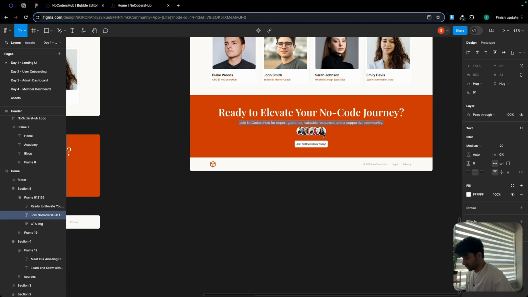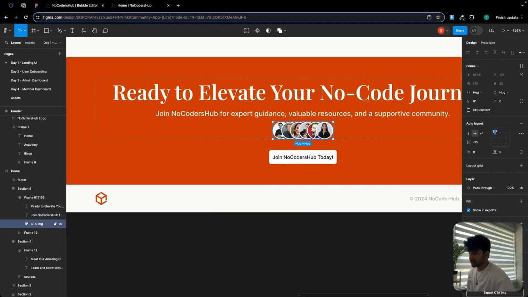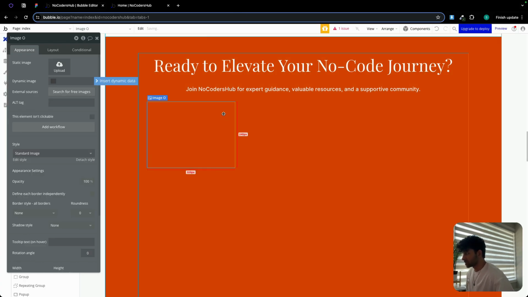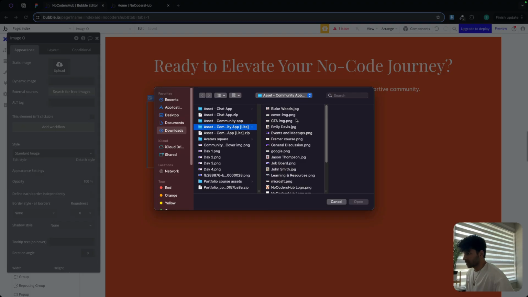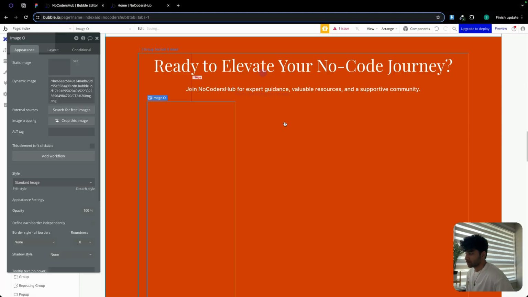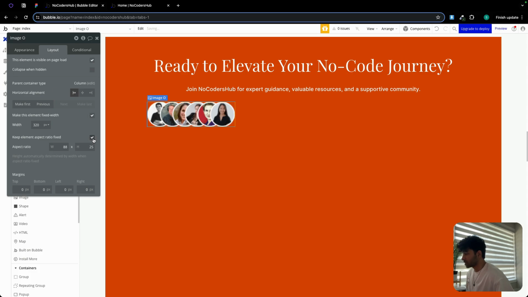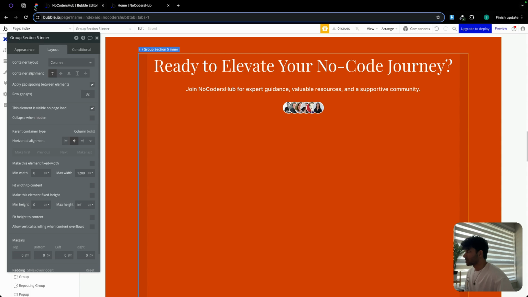What else do we have? So we have an image section over here. So I'm just gonna drop an image in group section 5 and from the asset file just use CTA image, this one. Click on layout. Keep element aspect ratio fixed. Let's make this 200 as width. Let's go with 150. Yep, let's center this. What else do we have?